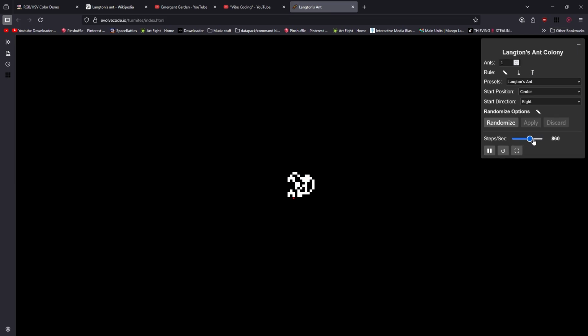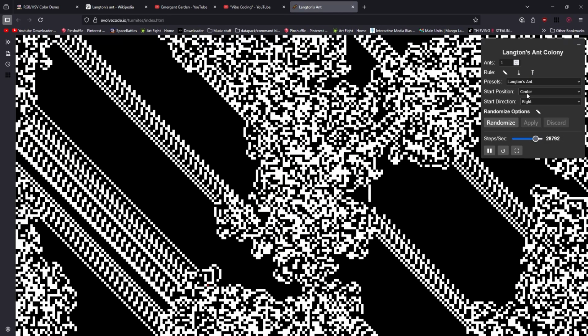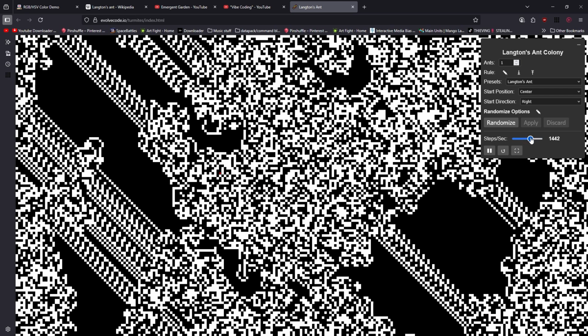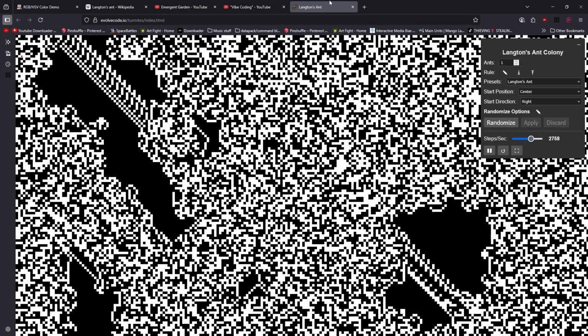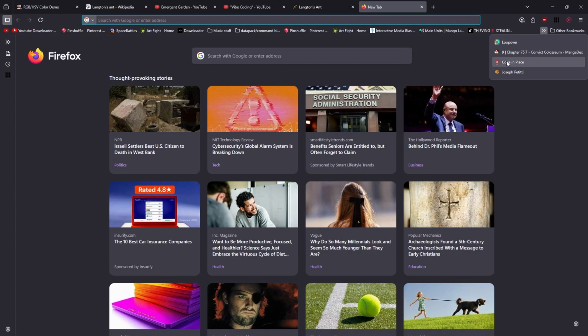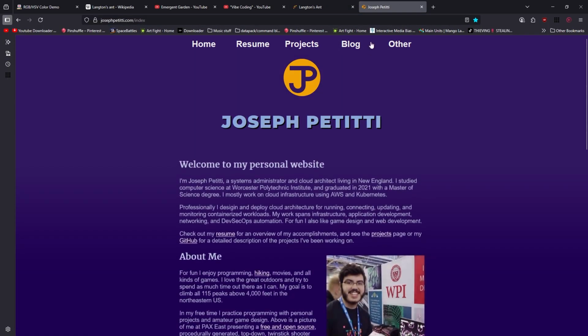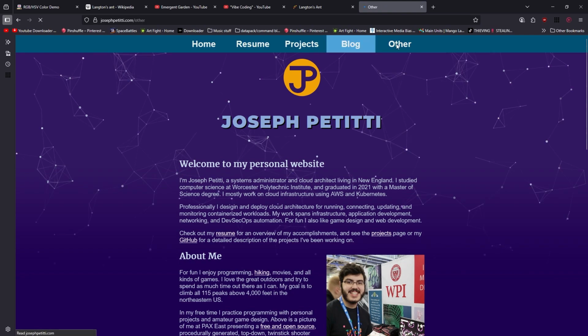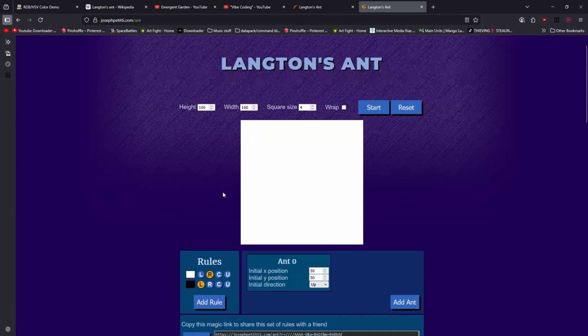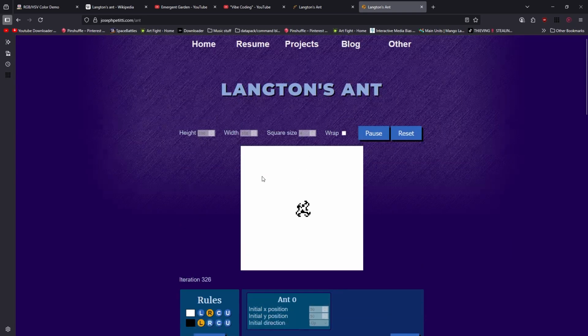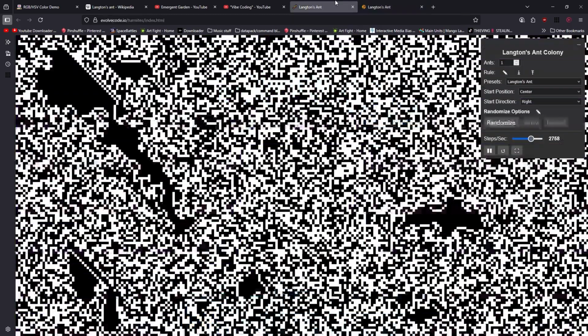Yeah, this. So he made his own thing, and I was originally going to add more features, but I feel like this is a good place to stop the project because I feel satisfied with what I've done. I'm also a bit inspired by this website I found while I was doing Langton's ant, which basically did all the stuff I wanted it to do. This guy named Joseph Petitti.